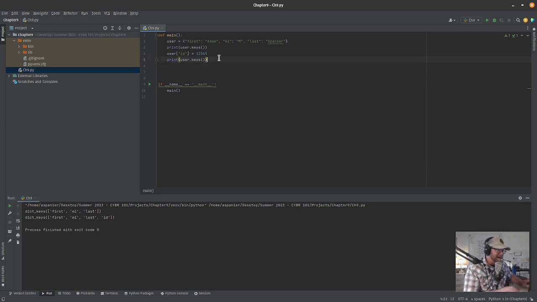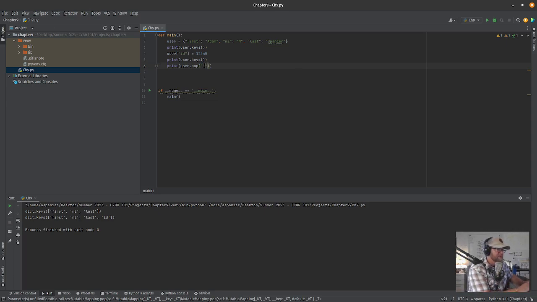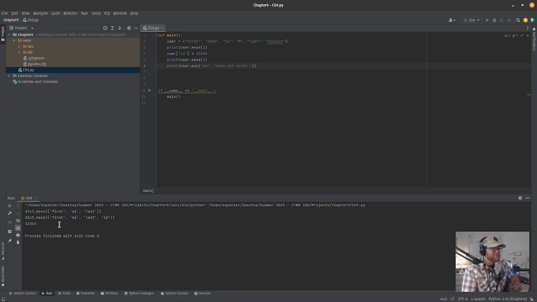Now, if we want to pop, we can print user.pop. Whenever we're doing user.pop, we have to give it a key. So let's say I want to pop off the ID. I can also say 'does not exist'. This is the default if it can't find that. We should be able to see an ID because we have an ID at that point. So we have 12345. Just to show that it actually popped that off and that it no longer exists in the dictionary, we can do a user.keys again, and we can see now that ID is gone. So we added ID, we popped ID, and now ID doesn't exist in there anymore.